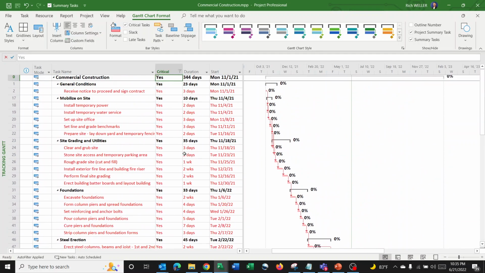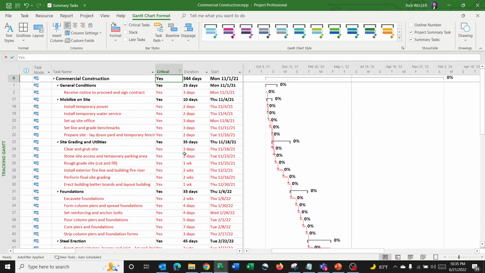So my friend, I think that's about it. It's all about fixing all of those things that are not quite right, and then Microsoft Project will tell you what your critical path is. Hope this helps, man.